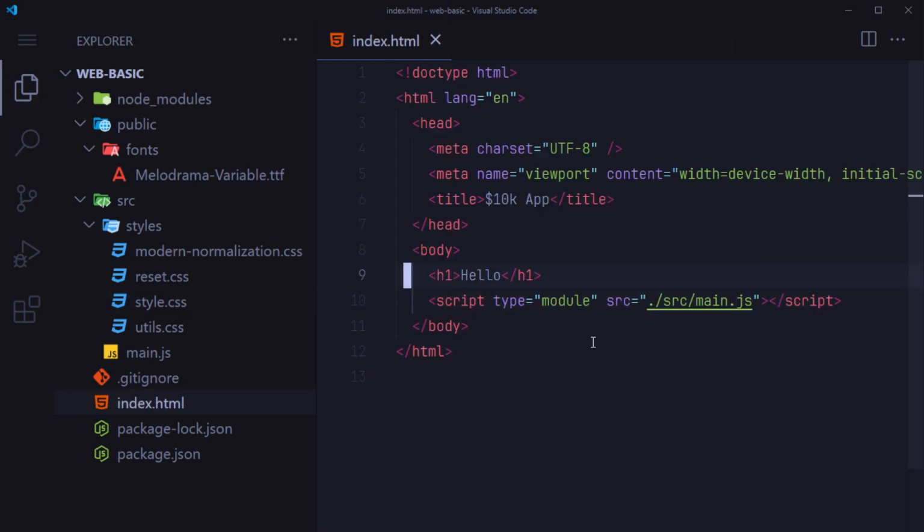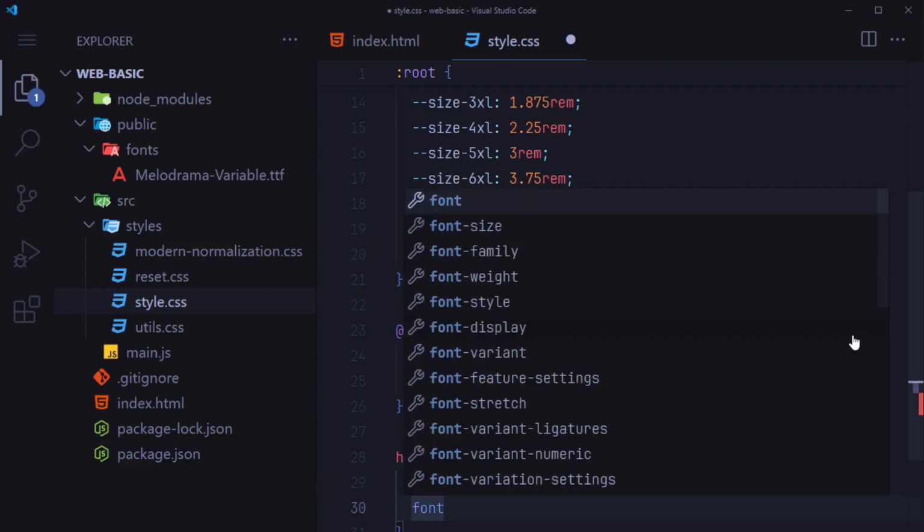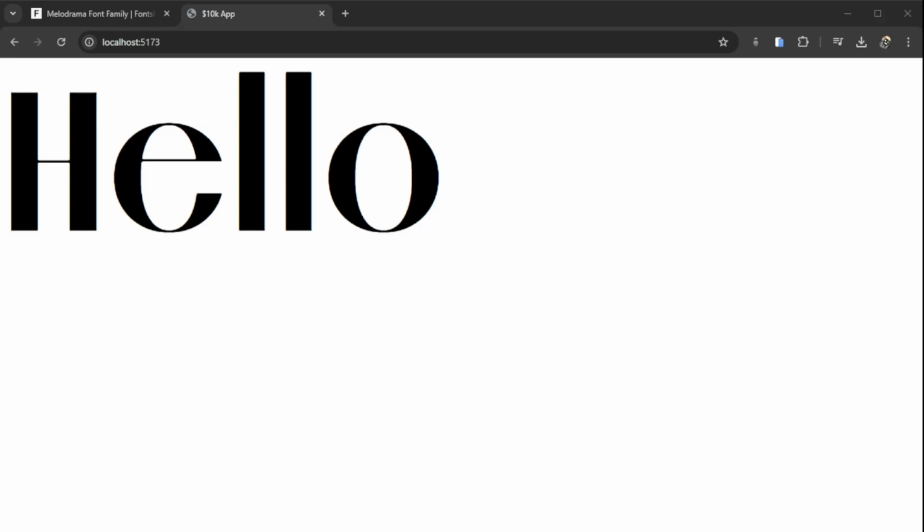Now let's apply this font to the h1 tag. As you can see, I'm applying the custom font using font-family. And there we go, the font has successfully changed. But just to make it a little more obvious, let's increase the font size to 300 pixels so we can really see it.